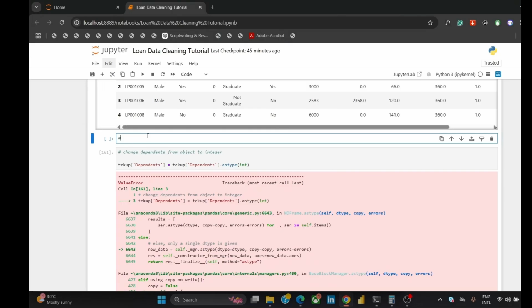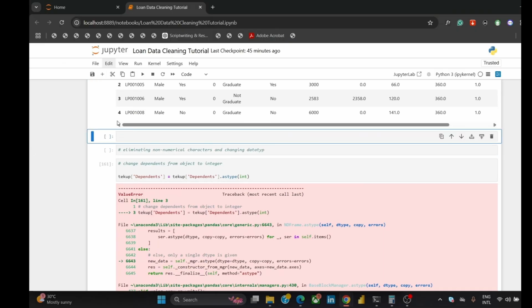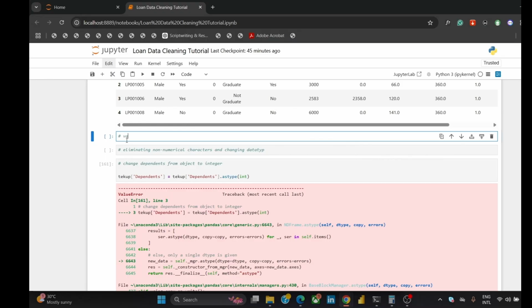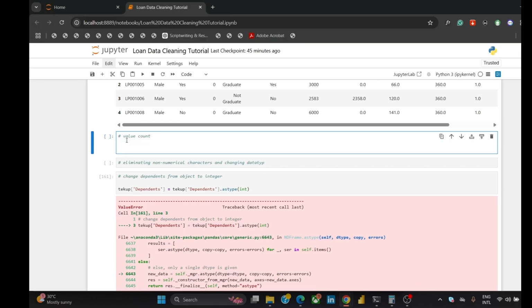Now let's create another code here, and let's say eliminating non-numerical characters and changing data type. Before we go there, I want us to create another code so you see what we are trying to handle. So let's say value count. You can do this using dot value counts, or you can also do this using unique. So we simply say checkup dependents dot value underscore counts, right? Now let's run this.